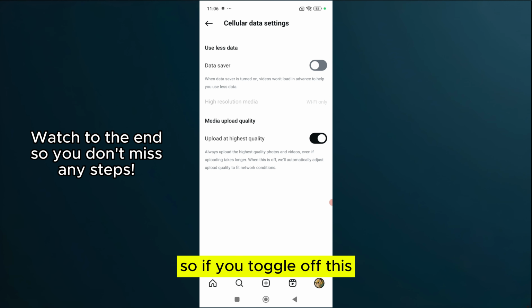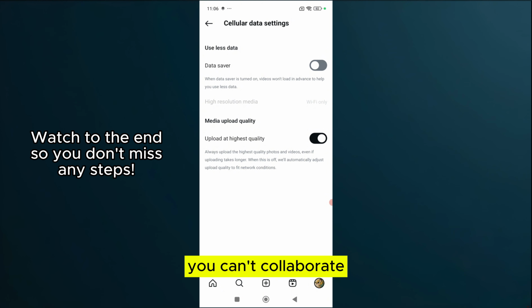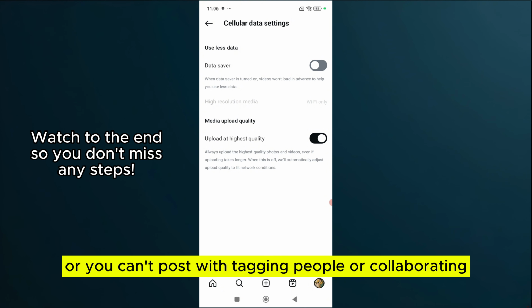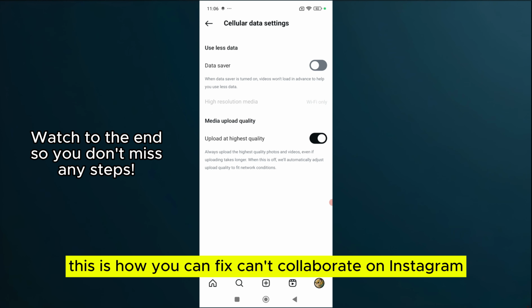So if you toggle this off, because sometimes in data saver mode, you can't collaborate or you can't post with tagging people or collaborating. So you need to toggle off this. This is how you can fix can't collaborate on Instagram.